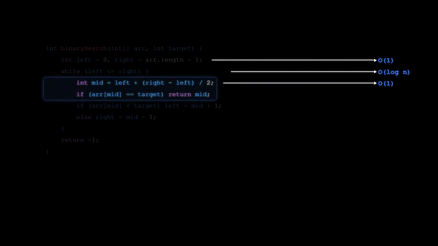Inside the loop, compute mid, compare against target, then move a pointer, always 2 to 3 operations per pass. This is O(1) work per iteration.